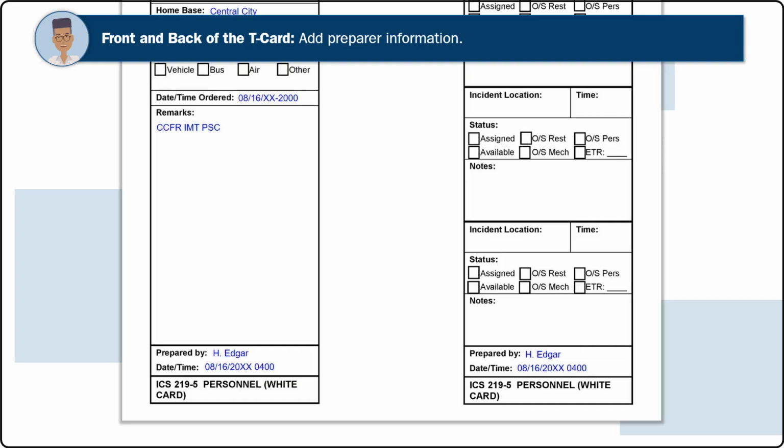Remember that T cards are a vital resource used by the Resources Unit Leader, who works in the planning section. Once completed, they make things like putting together strike teams and task forces so much easier. All you have to do is grab a bunch of completed T cards and paper clip them together. Now you have a ST or TF.